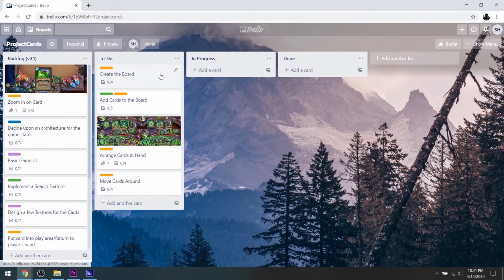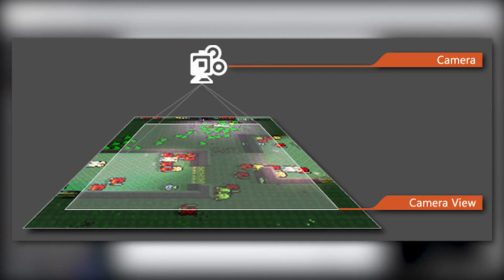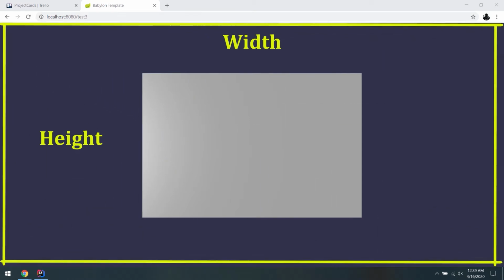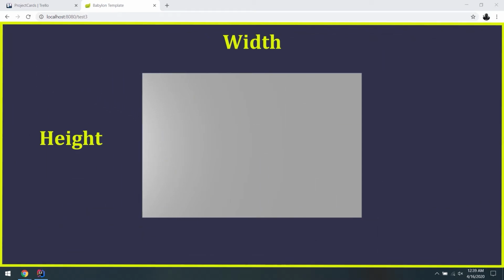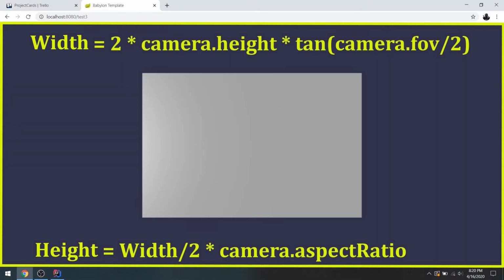The first task on our list is creating the quote-unquote board on which the game is going to be played. Now, since this is a card game, I want to have a top-down perspective for it. Also, I want the height and width of our board to fit the camera's viewport. To achieve this, we need to use some trigonometry equations. And here we have it. Finally, let's add some placeholder texture to the whole thing.